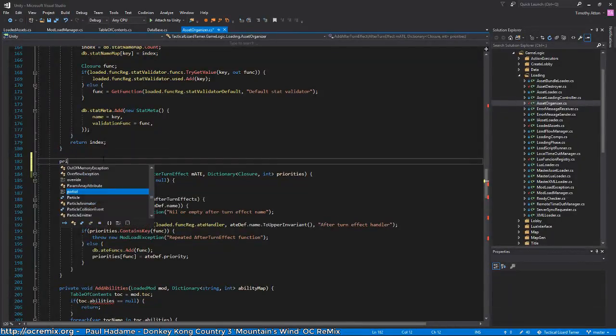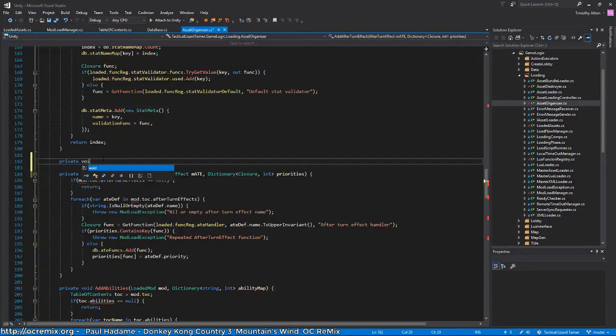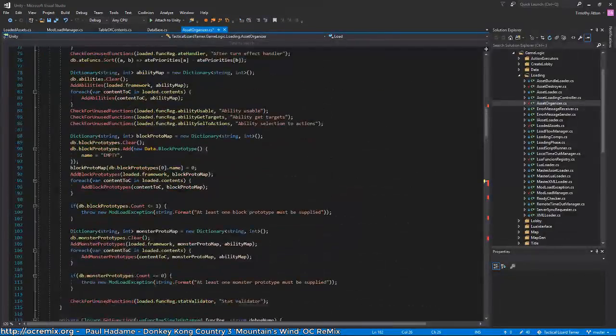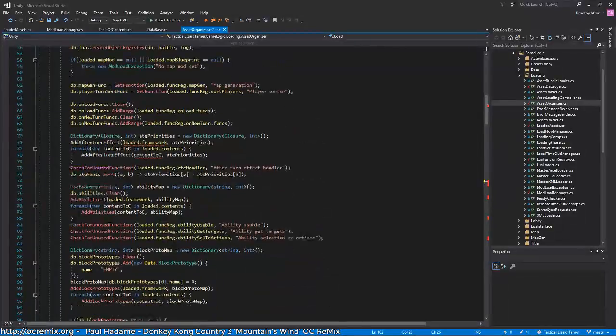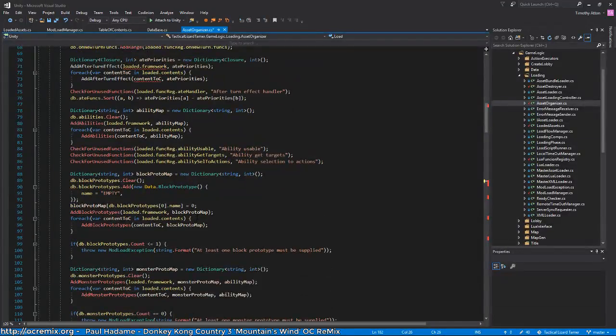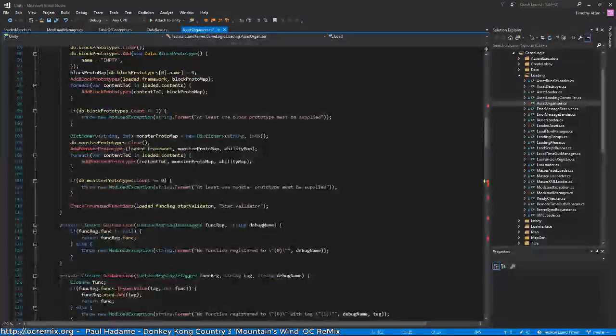Maybe we'll have a separate helper here for loading a list. Well, do I really? I'm trying to see here. Can I just load the files as they come in each database, or do I need to load all after turn effects first, then all abilities, then all blocks? I think we do have to do that because we need to know all the abilities before we load monsters.